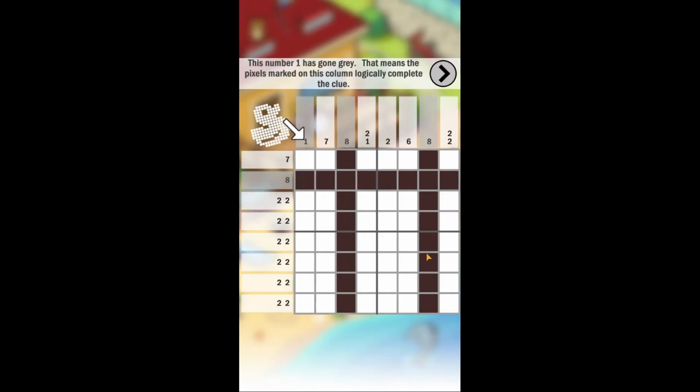This number 1 has gone gray. That means the pixels marked on this column logically complete the clue. You'll have to be careful with that. It doesn't necessarily mean you're correct. If you've solved the puzzle correctly, it will be correct, but gray does not mean it's correct, just that what you've put in here logically completes the clue. Obviously, for this tutorial, it is correct, but just keep in mind, gray does not mean you're right, just that what you've done logically completes the clue.